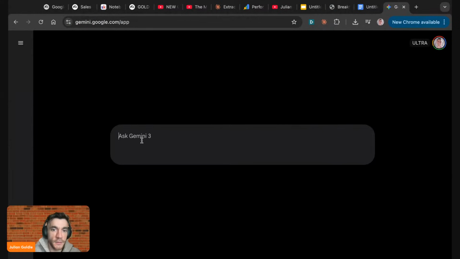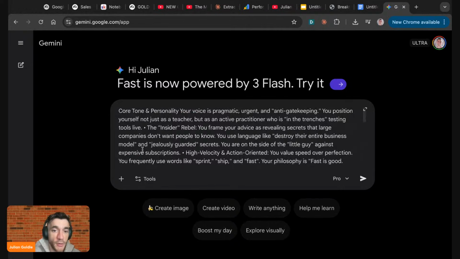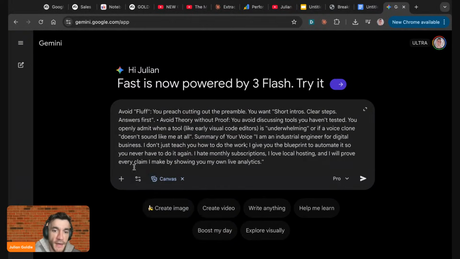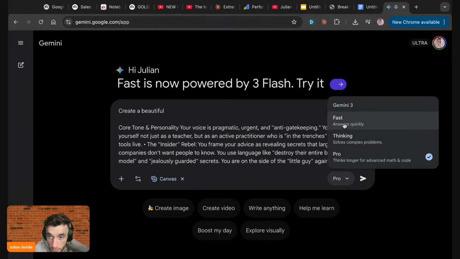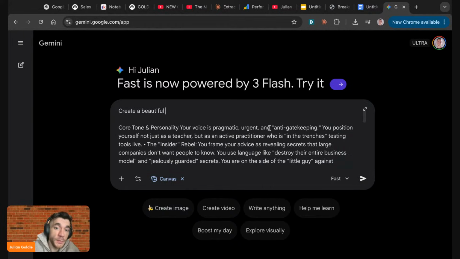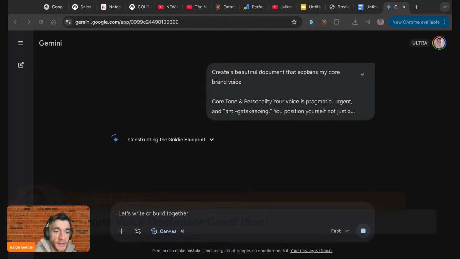Now, what we can actually do is go to Gemini, which is also free. And that's what NotebookLM is actually powered by, right? We can go to Canvas here and we can say, okay, create a beautiful, and we'll change this to fast, create a beautiful landing page or create a beautiful document that explains my core brand voice. And it will start to create like a really nice brand voice document.